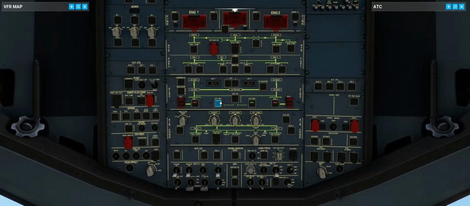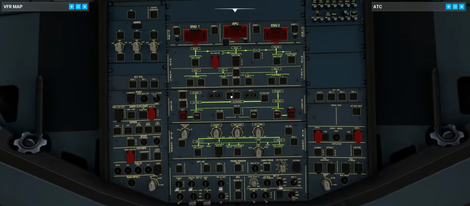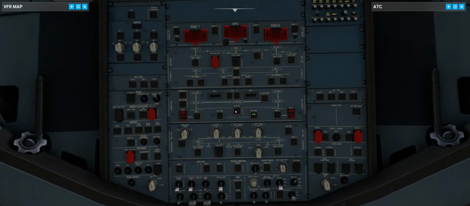Let's see how we can turn this thing off. Where's the power? Battery. There we go. Alright.